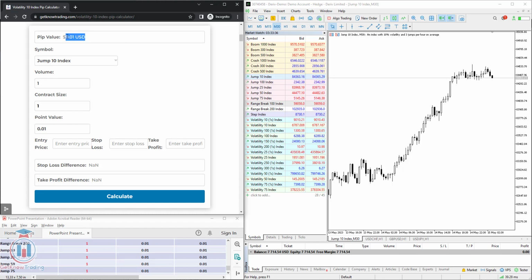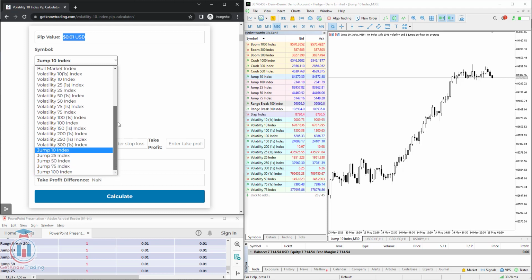On the top you have a pip value in US dollars. When you click calculate, you will get the values here in US dollars. Below that you have a symbol drop down menu where you can select any other synthetic index you would like to calculate for, but in this video I will use Jump 10 Index.